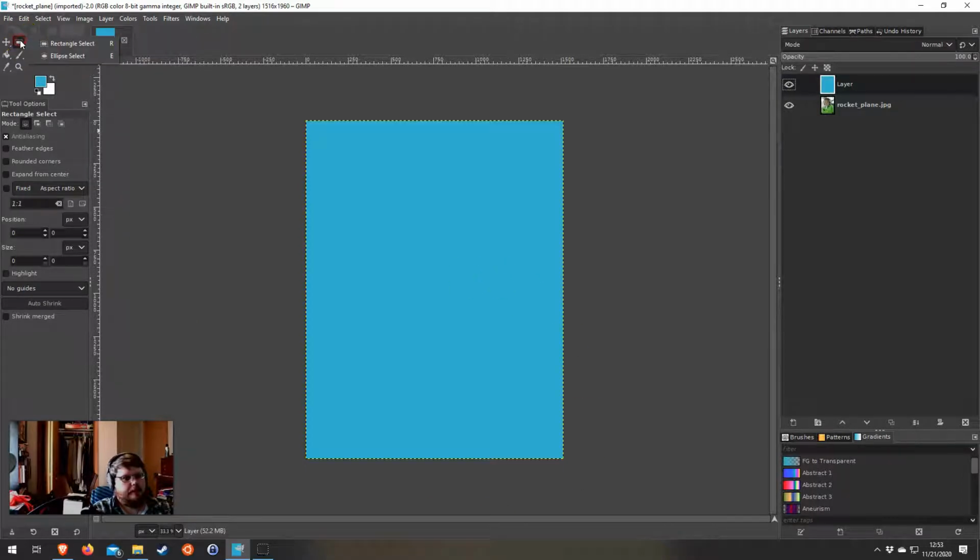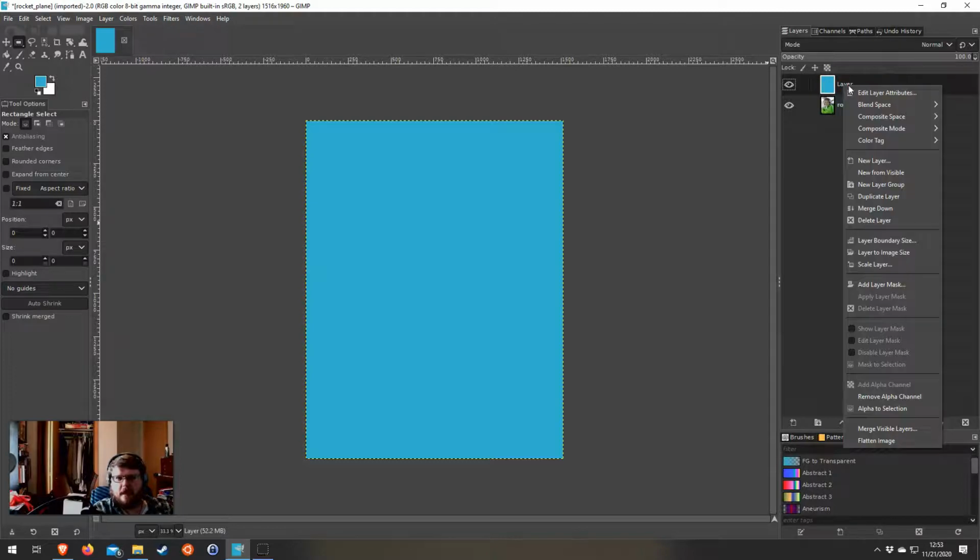So up here, we're going to grab the rectangle. You can right click on these, and sometimes that brings up extra tools underneath. So instead of ellipse select, I want rectangle select. We're going to do some fun things with this layer here. So we're going to look at this layer, and we are going to add a layer mask.